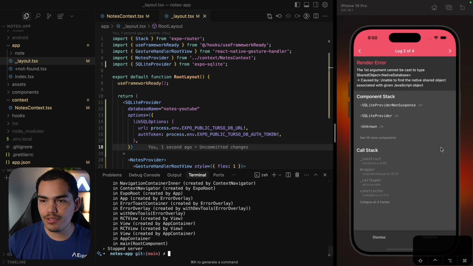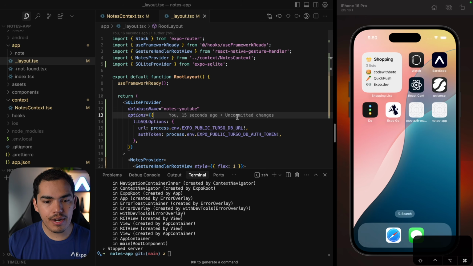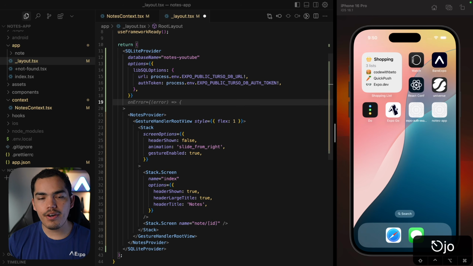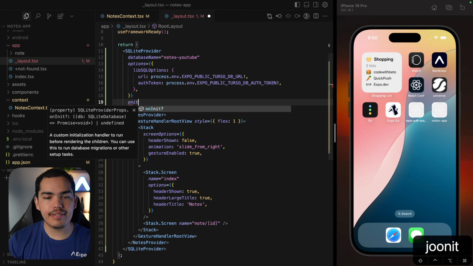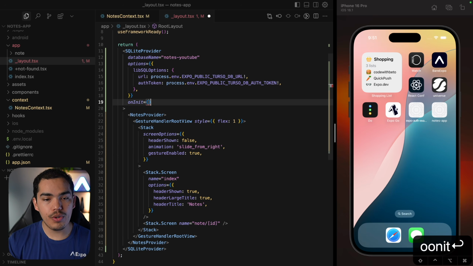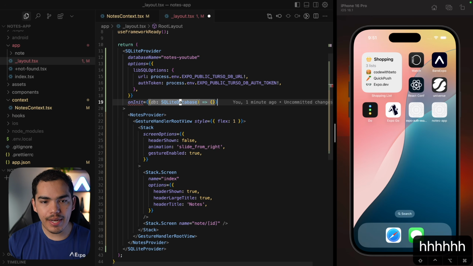So I'm just going to stop the server. Let's just close the app for now. I'm going to close the terminal as well. So these are the required properties for the provider. But we can also pass this onInit function to the provider, which is a custom initialization handler to run before rendering the children. So I'm going to call this function in here, and this actually gets the database from Expo SQLite, and this is going to be an async function.